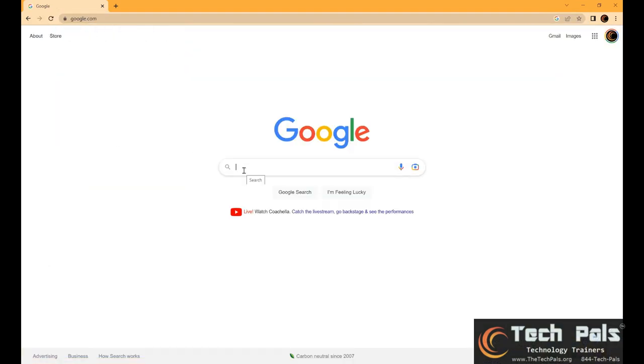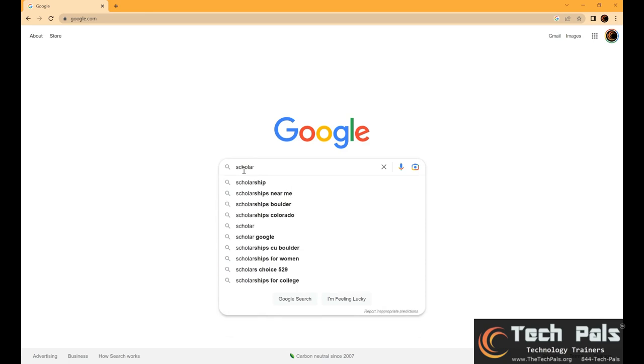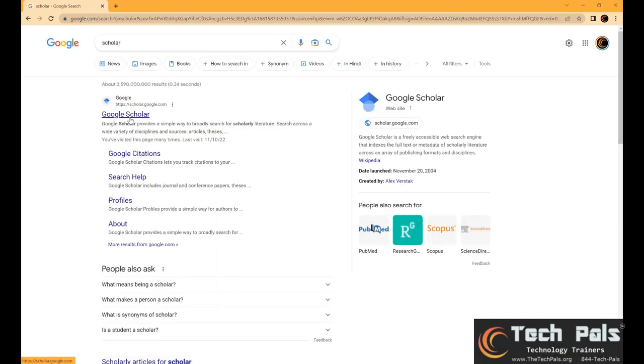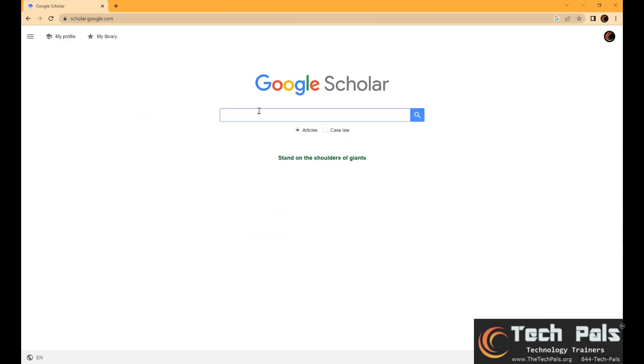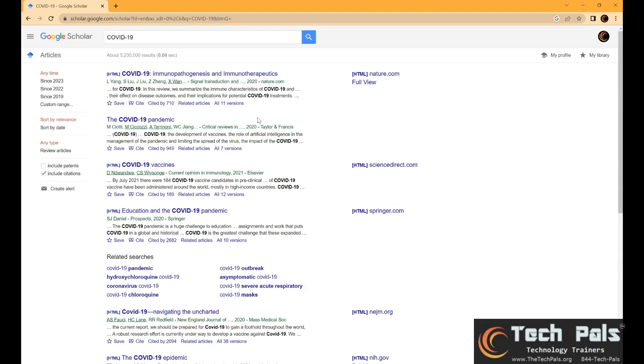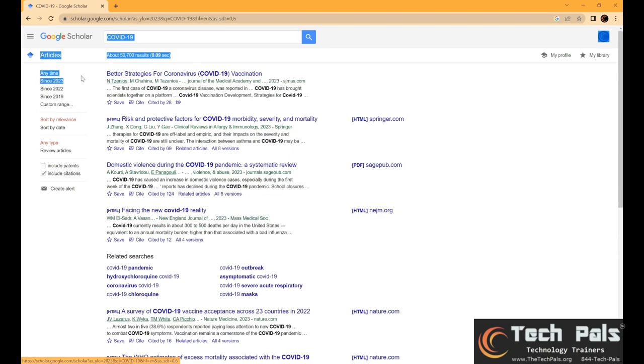Let's say we want to find some articles, some peer-reviewed journal articles. Google has a separate search engine called Google Scholar. This is where, if you were curious about the latest in medicine and vaccines or COVID, you can find scientific research that's been peer reviewed. And here we can search since 2023 to get the most recent information.